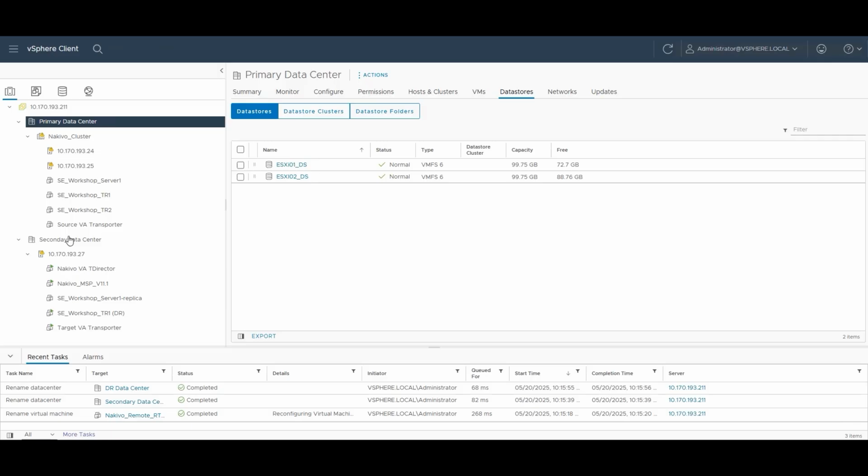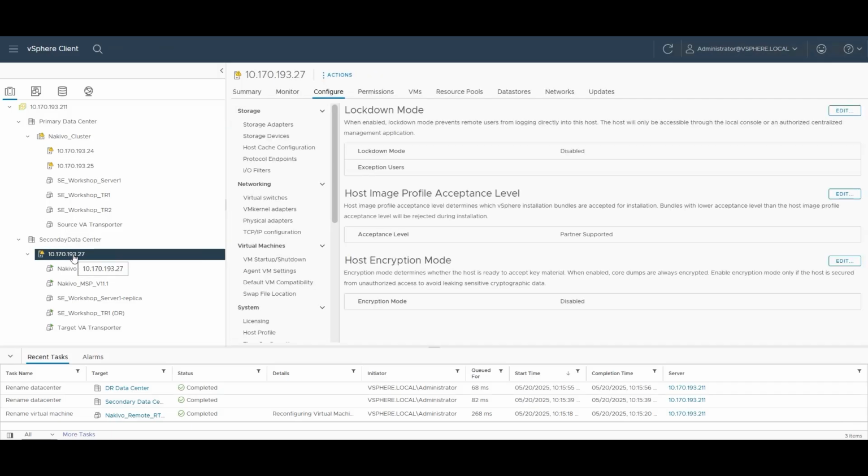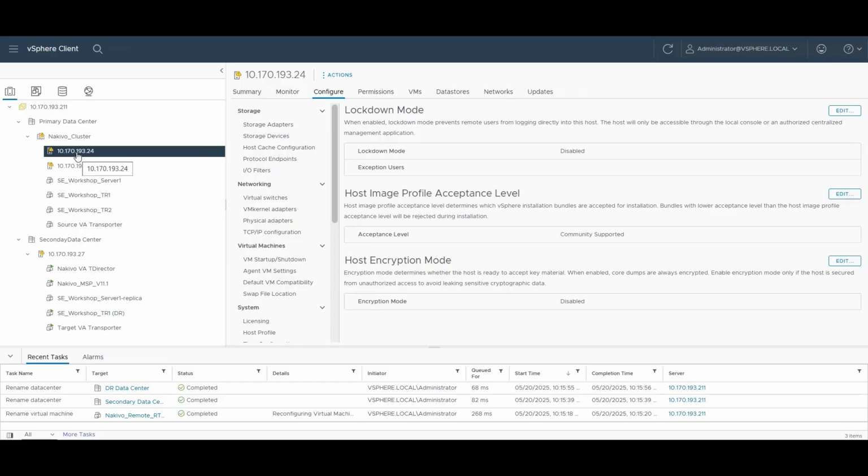The source must be a cluster managed by vCenter, while the target can be a standalone ESXi server, or you can add it to the same vCenter. That's up to you. Now, I have to change the acceptance level of the source ESXi server to community level. You have to change the host image profile acceptance level on each ESXi server on the source to community level.